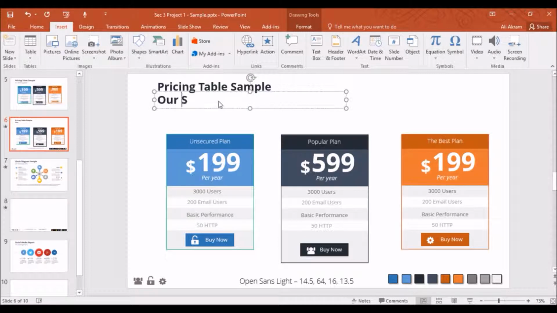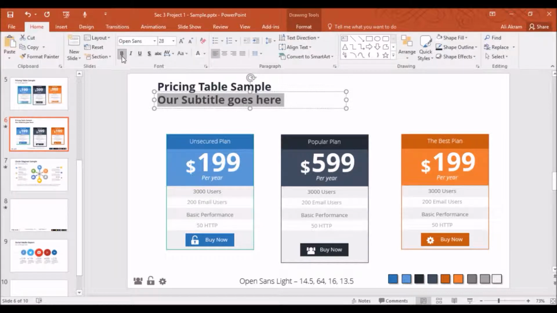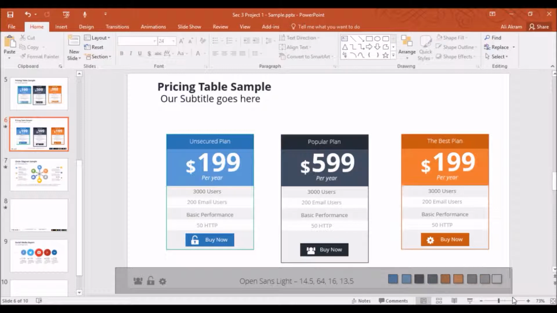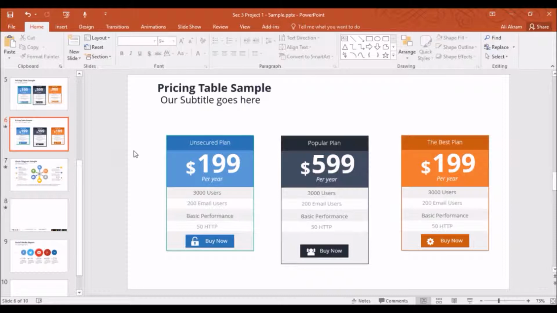We'll select it all, type in our text, again select it all, make it black color, make it unbold, and reduce its size. Now we can finish our work by selecting all of these guides and pressing backspace or delete key. Now we'll save our work by pressing Ctrl+S, which ends our lecture.